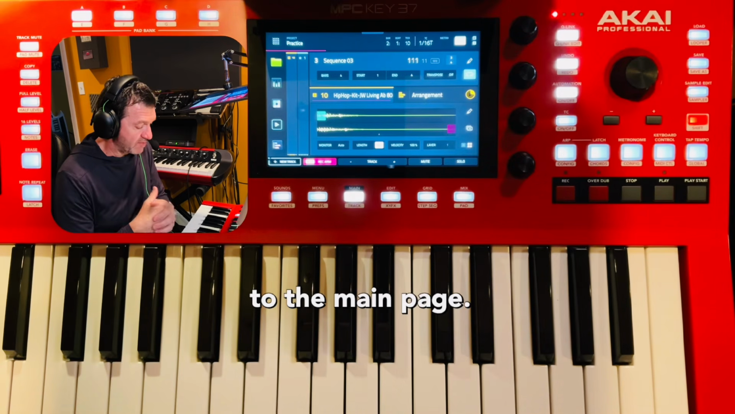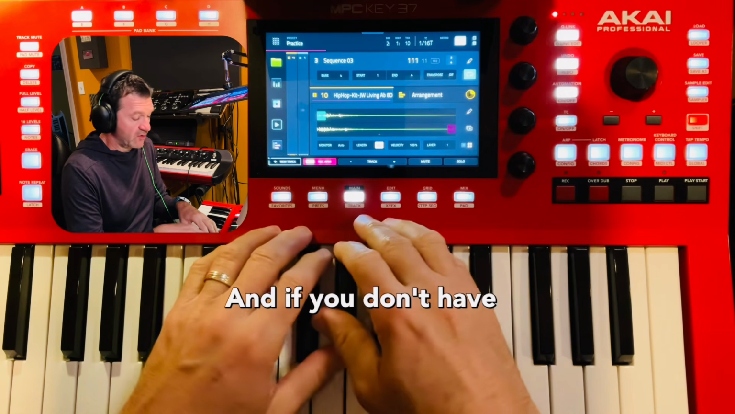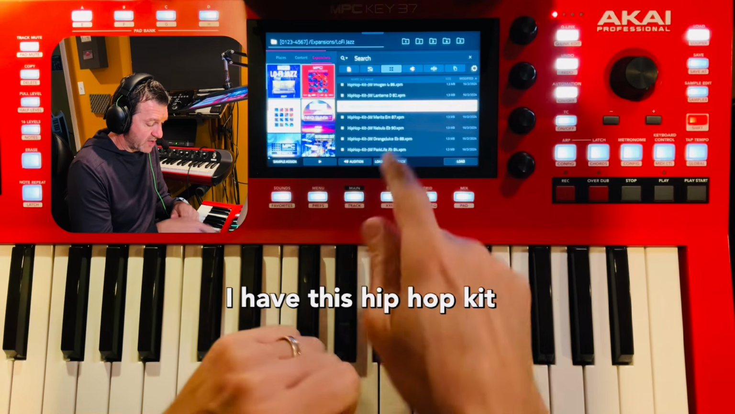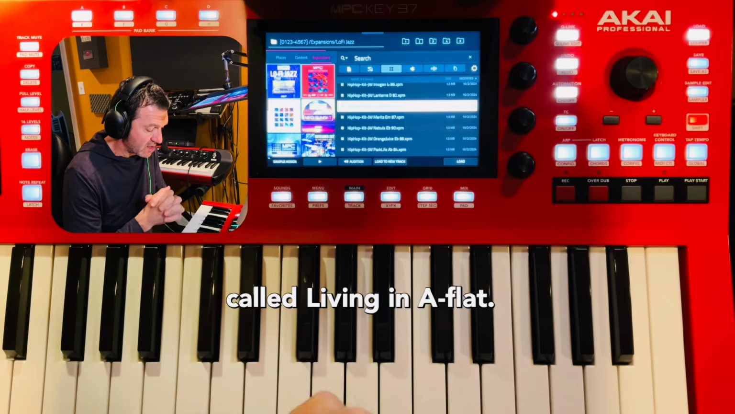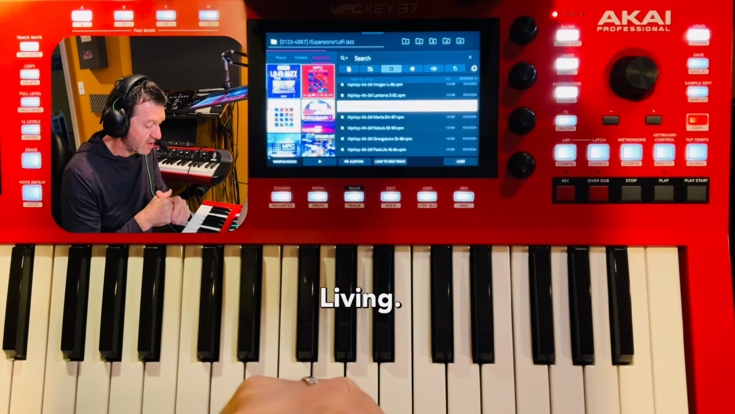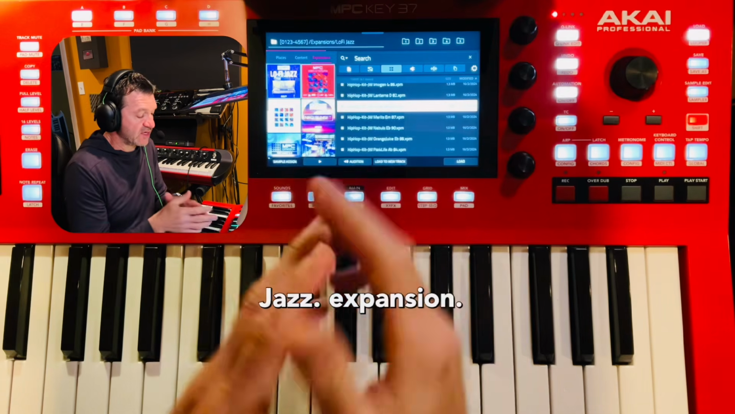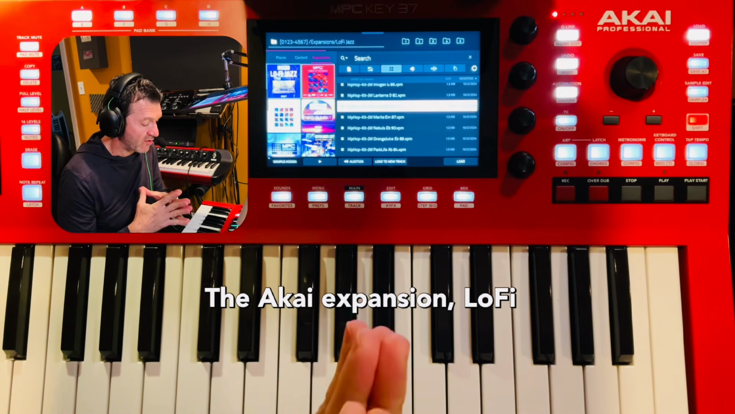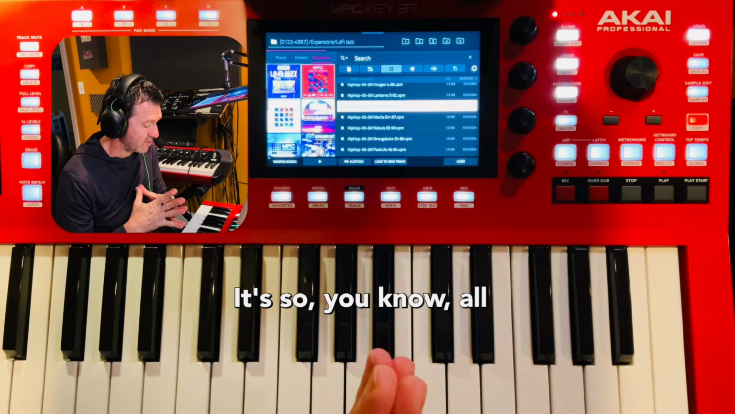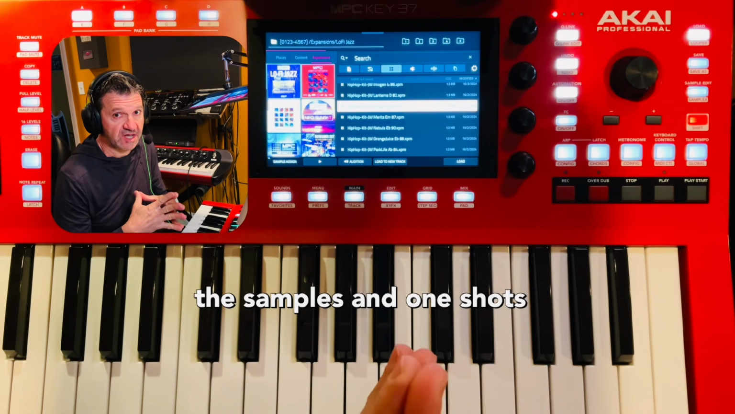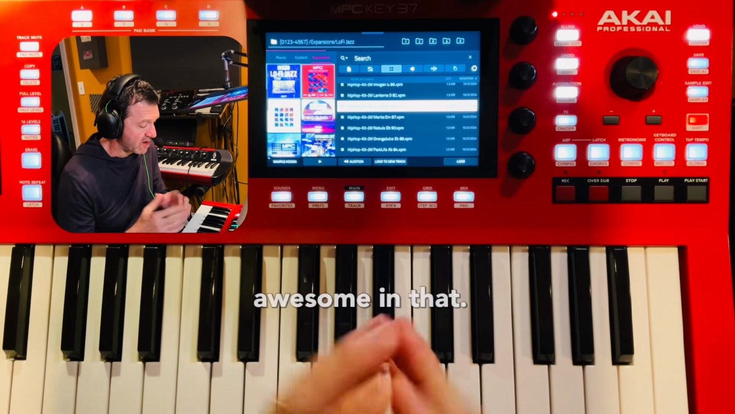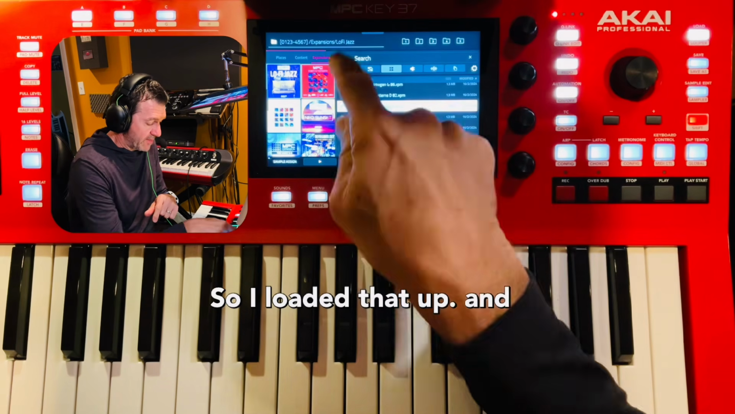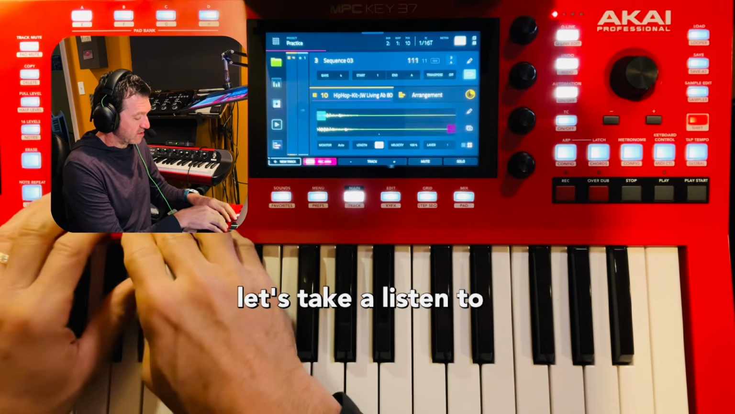All right, so let's go to the main page. If you don't have a drum kit loaded up already, you can load one up. I have this hip hop kit called Living, JW Living, and it's from the Akai Lo-Fi Jazz expansion. I love that expansion. All the samples, one shots and loops are really awesome in that. I highly recommend it. So I loaded that up, and let's take a listen to it.